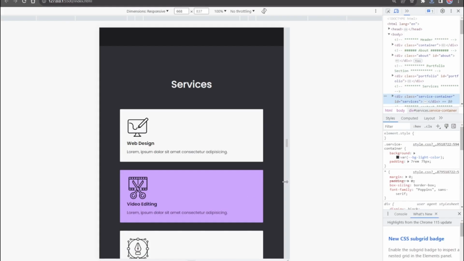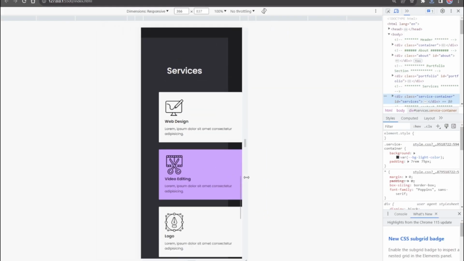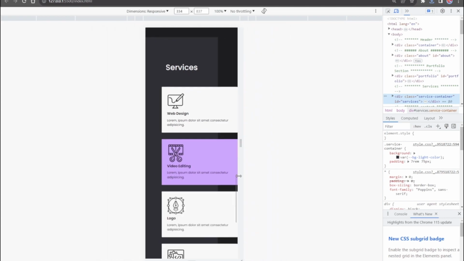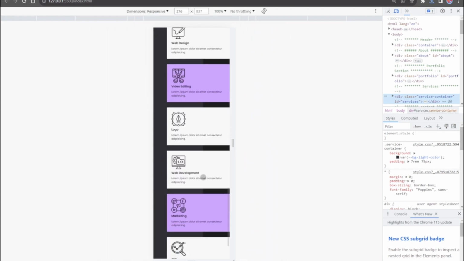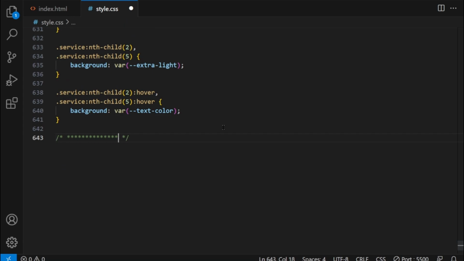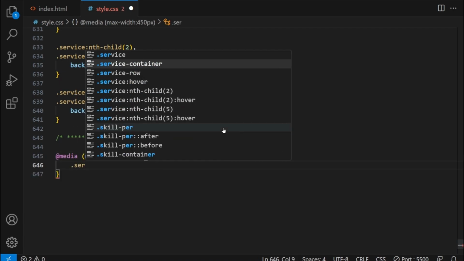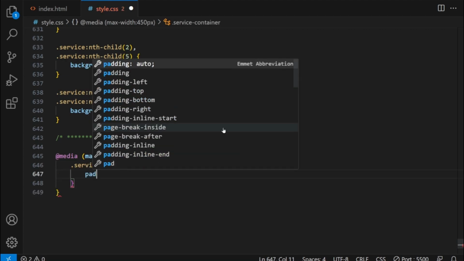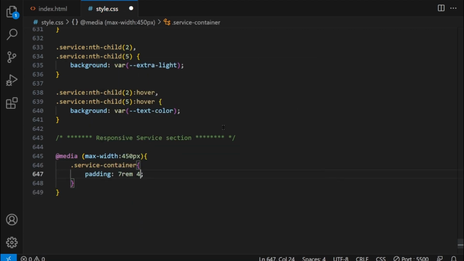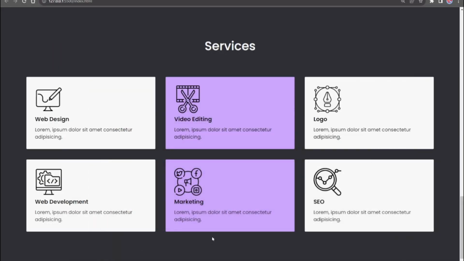You can see its responsiveness when I reduce the screen size. Let's make it fully responsive for small devices. Let's add a comment for this. We'll use the media query. This rule will activate when the screen is 450 pixels or less. Select the service container class and apply 7 rem of padding on the top and bottom, and 45 pixels on the left and right sides.